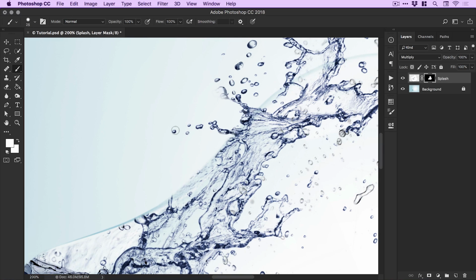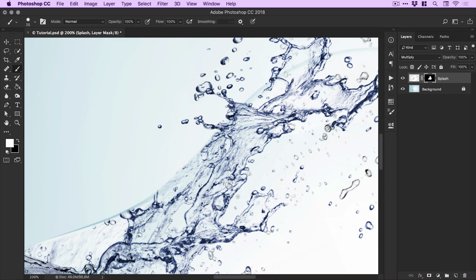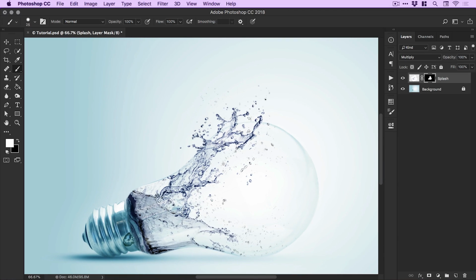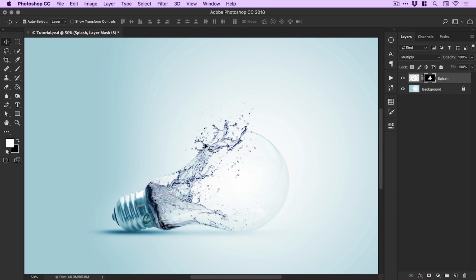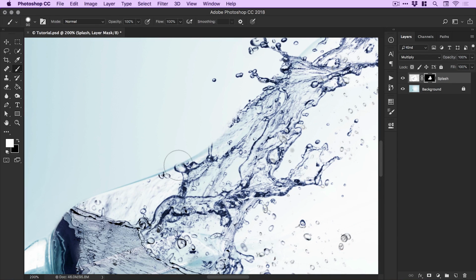in isolation. Something like this. Here we go. And you can spend a lot longer doing this as well. Maybe just grab a little bit of that. So it just seems to blend with that edge a little bit more. I can maybe just grab the edge of this splash here and just go in and do a bit more work.